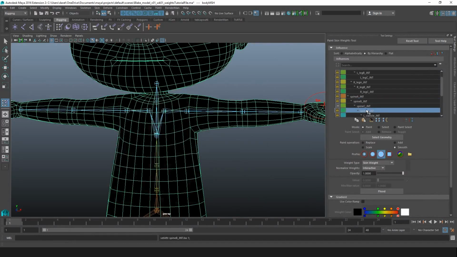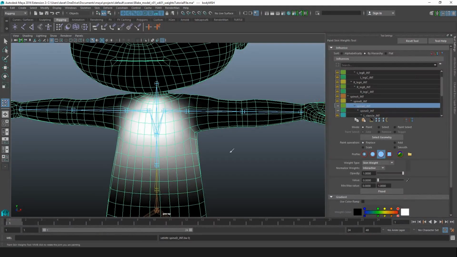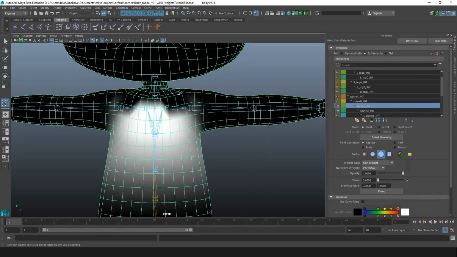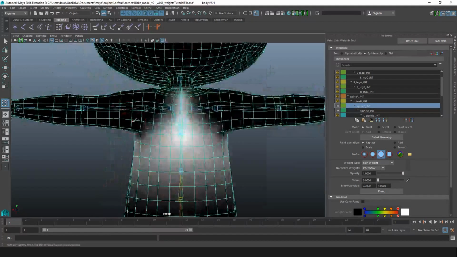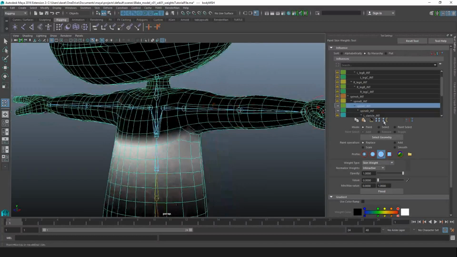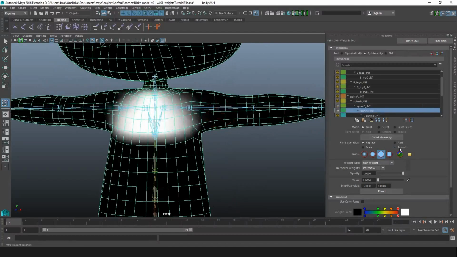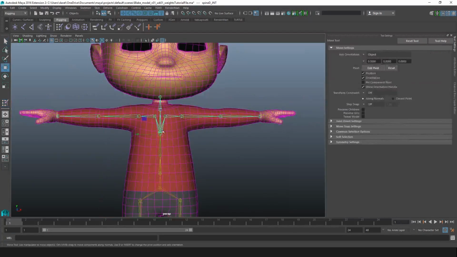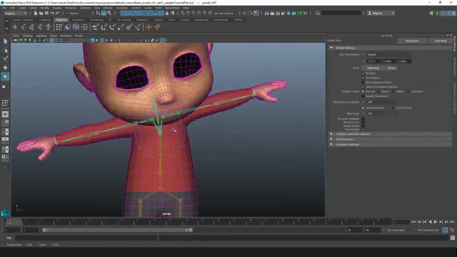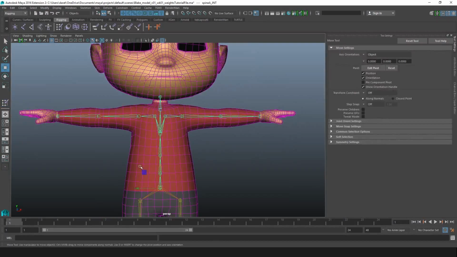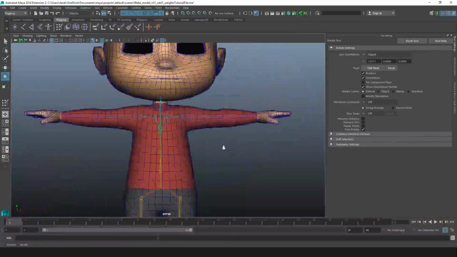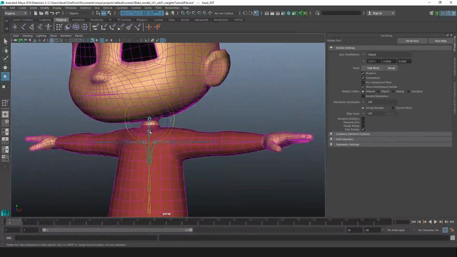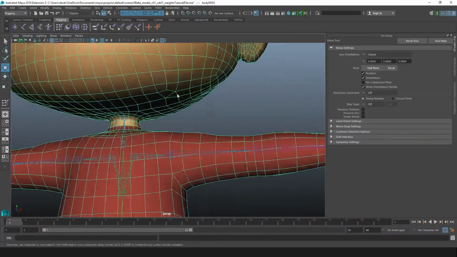Lock spine B, unlock spine D. Paint off everything from spine D up, which gets shot to spine D, and we can just smooth. Now spine D has influences. Cool. So now my spine's all set. Nice. Did I get the head done? No, I didn't. Next up, head.